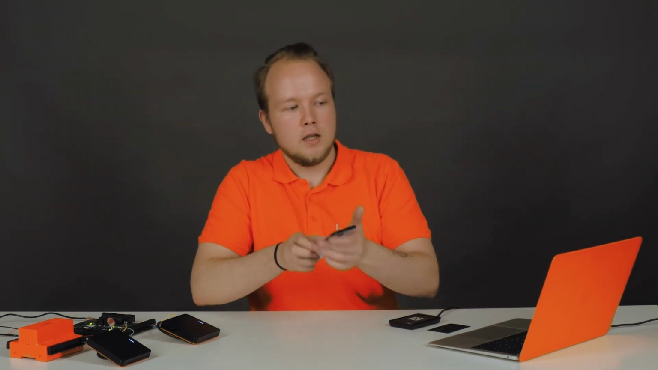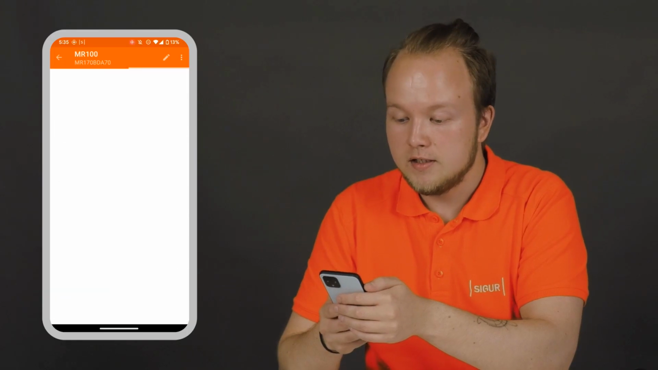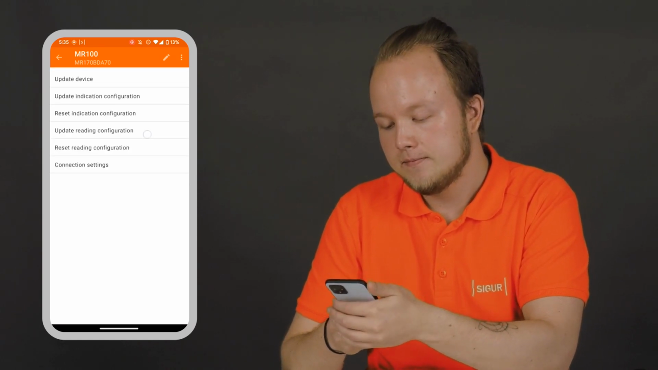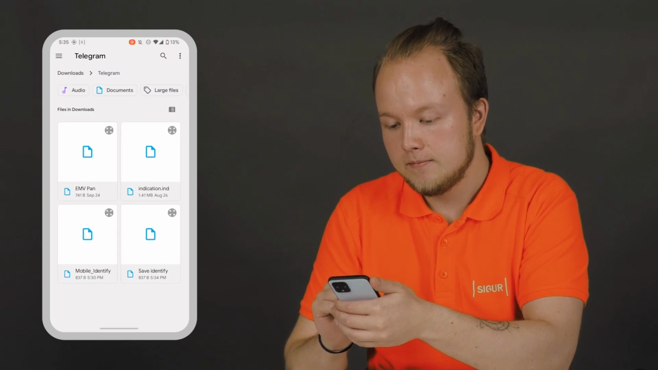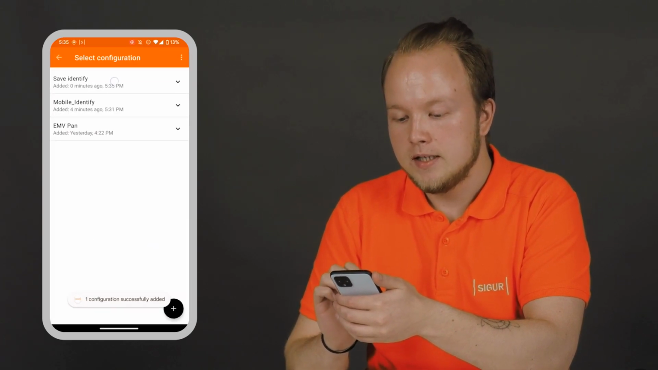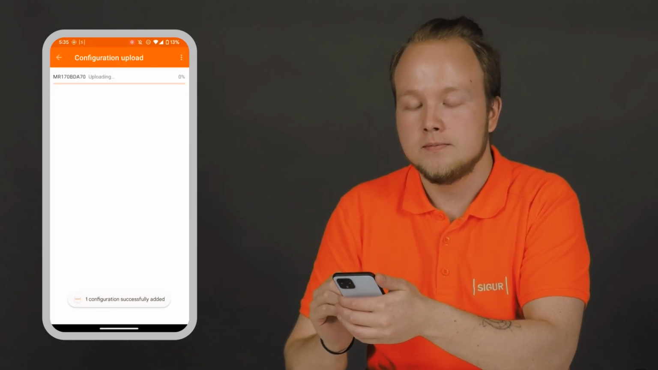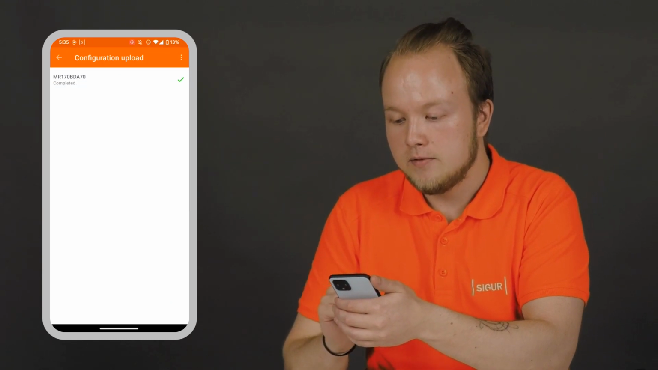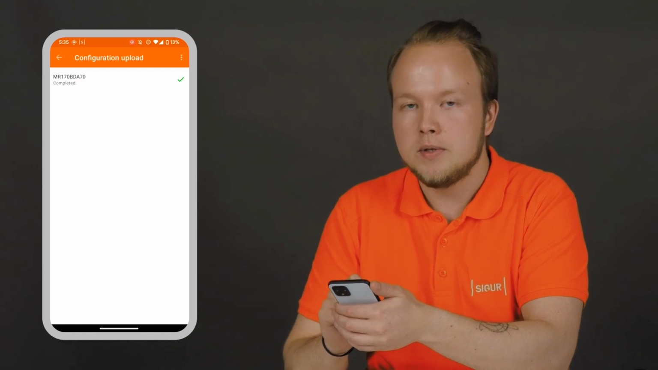We'll use the first method. Let's save the file to the disk and transfer it to the smartphone. Then we open the received file using the Sigur app. We find the necessary reader in the list and select the option to update the reader configuration. When prompted by the app, enter the default service password for Sigur. We wait for the loading to finish, and at this point, the programming of the reader is complete.